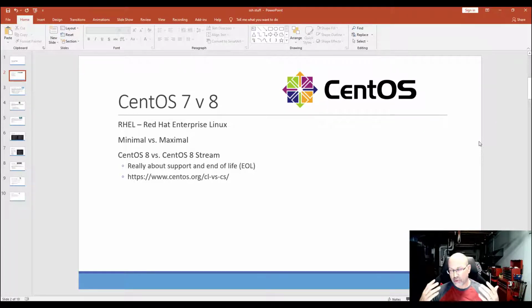And for those of you who are not familiar with Linux at all, CentOS comes from Red Hat Enterprise Linux. A lot of times you'll see the abbreviation or acronym RHEL associated with that. And I provided the link here if you want to know the real difference between CentOS 8 and CentOS Stream.